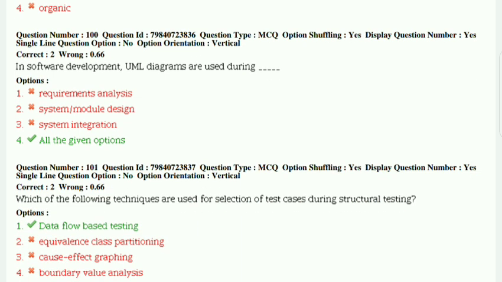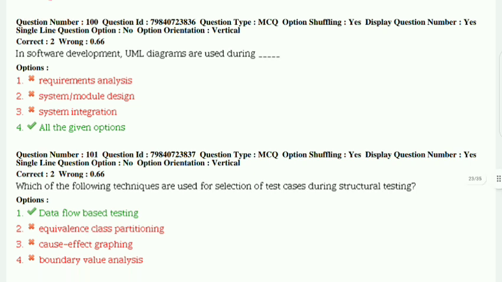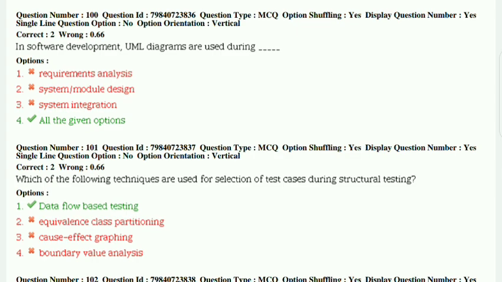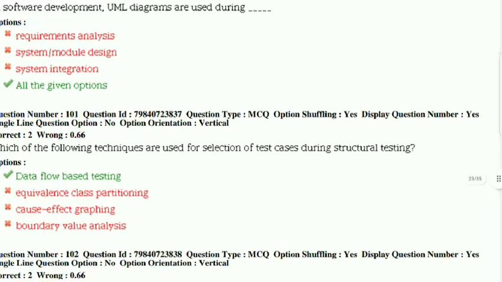In software development, UML diagrams are used during. So it is used during all the phases, that is analysis, design, and integration phases.